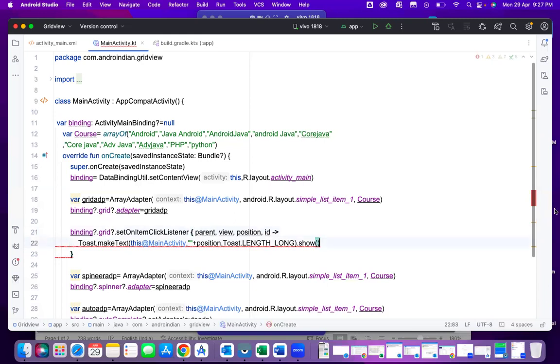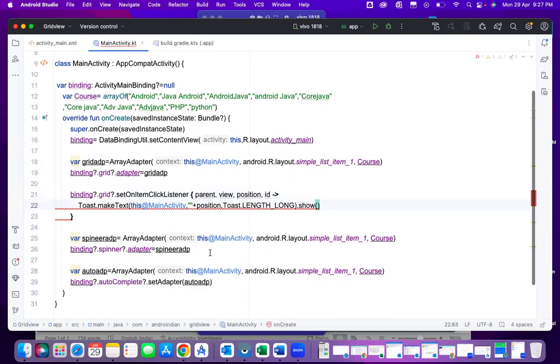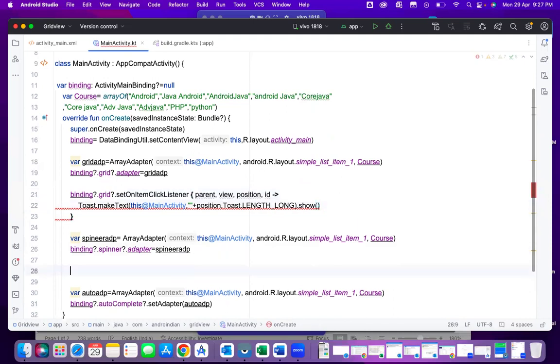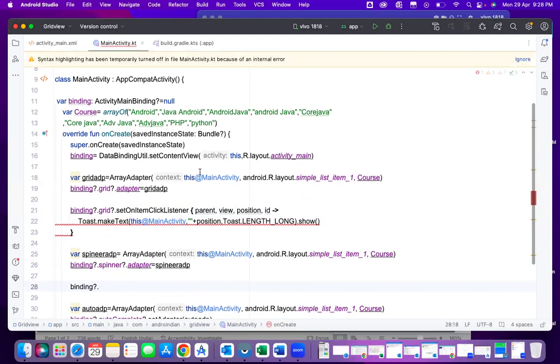This is displaying like this, right? Now for this, we will apply the listener. So the listener is here. Now for this binding dot spinner, there is a different listener, because once the item has been selected, that should come in the first position. That's the reason for this we have to apply a different listener.